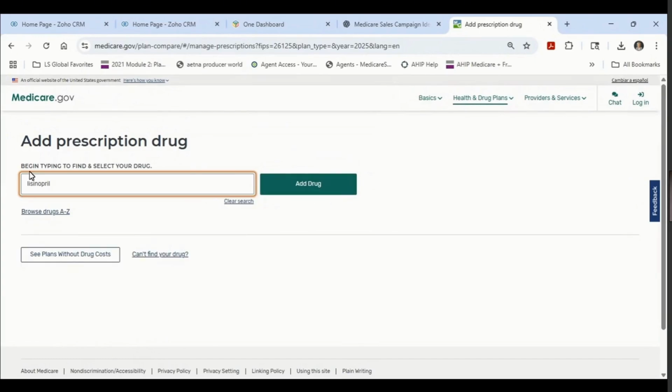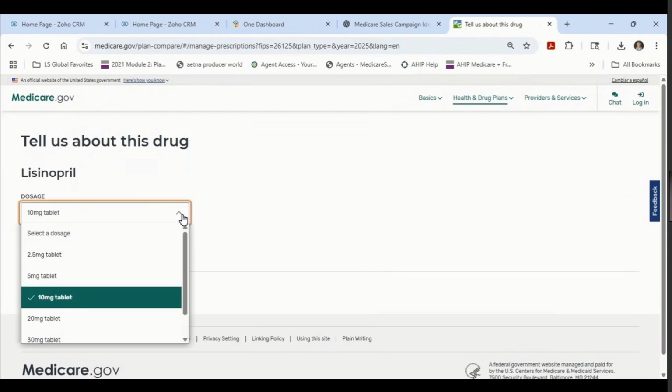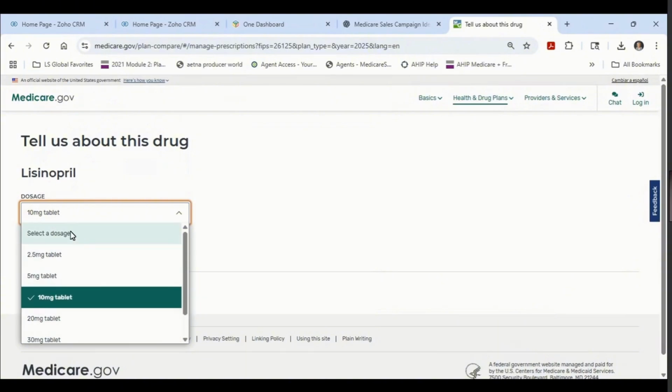And then after you type that name in, be very cautious about this because drug names can be spelled differently than they sound at times. So check the spelling on your prescription label and click on Add the Drug. You're going to need to understand which dosage and quantity that you take. So maybe it's 10 milligrams, but this little arrow here, if you click on it, it's going to give you all the different dosages for that particular drug.